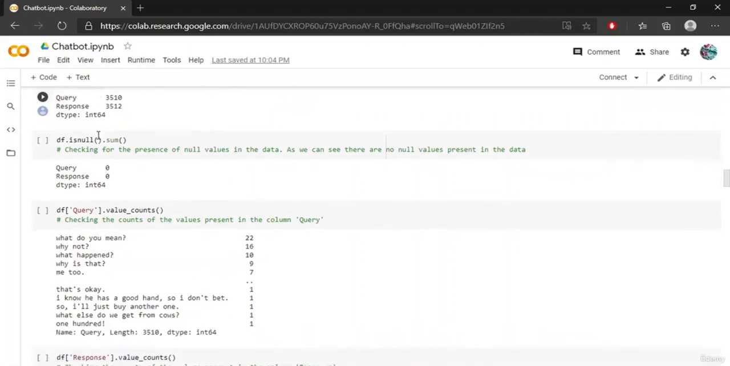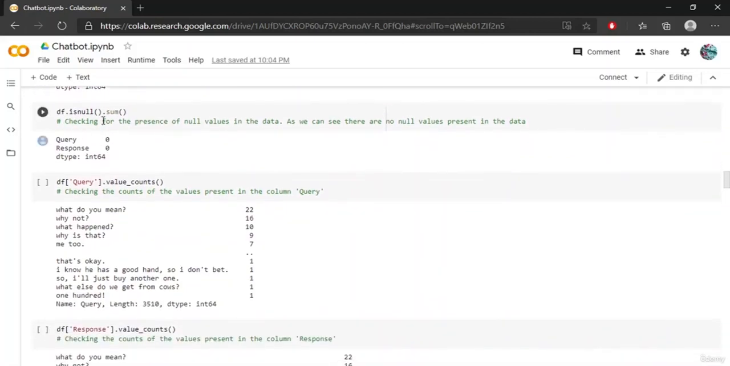And then as I told earlier, we can also use this function df.isnull().sum(). Again, this function will tell us if there are any null values present in our data set. And as you can see over here, we have 0 in query and 0 for response. That means that there are no null values present in our data frame. Let's say over here we have 10, then it would mean that there are 10 missing values present in our data frame. All right, so it will basically help us to find if there are any null values present in our data set or not.